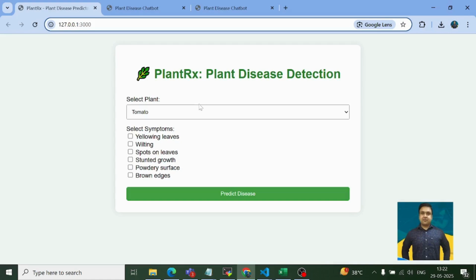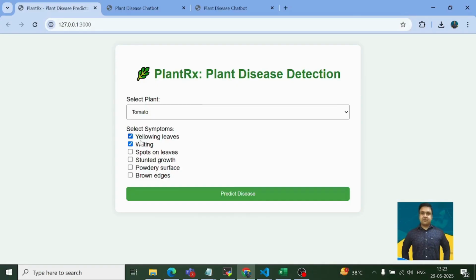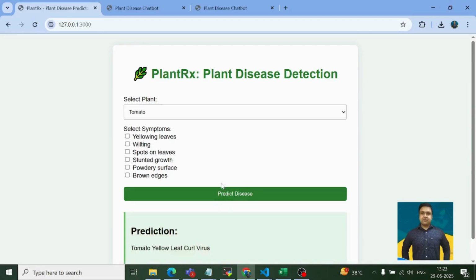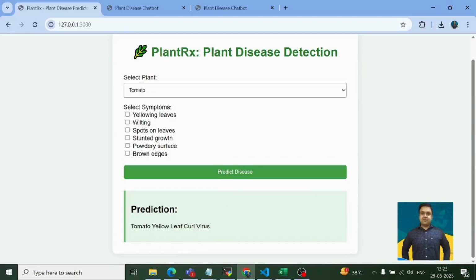So let me show you how this first application works. You can simply select the symptoms here. For example, if your plant is yellowing, or its leaves are getting yellow, and it is wilting, then you can select these two and then click predict disease, and it will predict the diseases for you. You can select all of them also. This is what it has predicted for us.